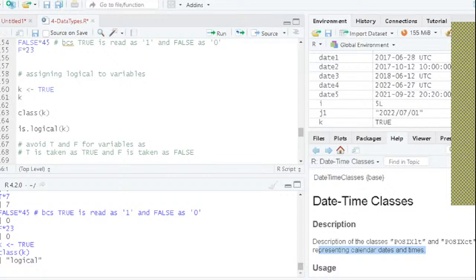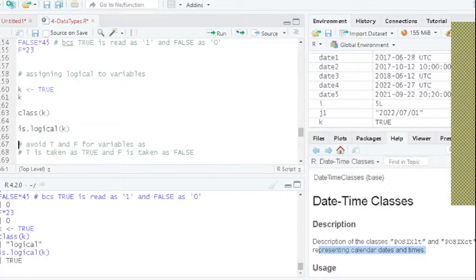Next, is.logical is another way of checking the class. I'm asking, is this logical? What output should I get for line number 165? Let me see who can tell me. is.logical(k). It should be yes, or TRUE. It should be TRUE, right? So all of you can check it. It comes out to be TRUE.